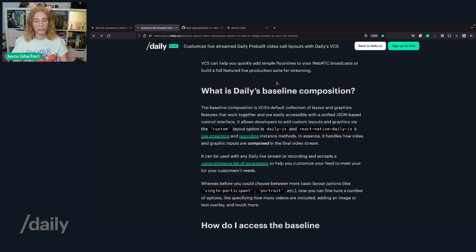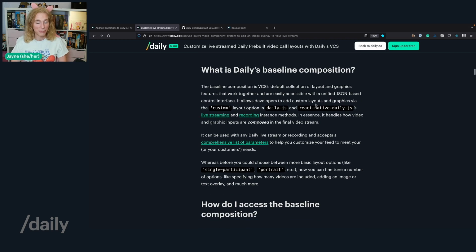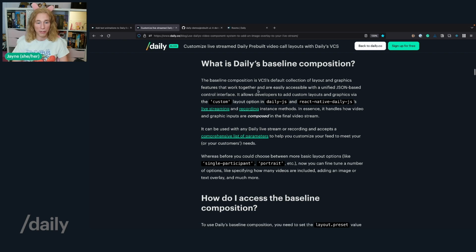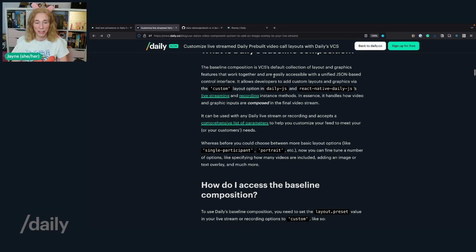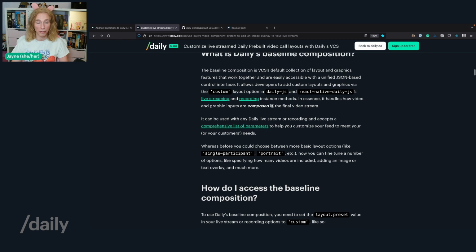So we've heard this term a few times before, baseline composition. It's good that Jess has explained this here. So what is it? It is a default collection of layouts and graphics features. Okay, so it's an easy way to create these different layouts that we want. Or you can have a custom layout using the custom layout option. Okay, that makes sense. In Daily.js and React Native Daily.js. That is also, by the way, interesting. I have not mentioned that in my last streams. We also have React Native. So if you want to look at that, that is also interesting.